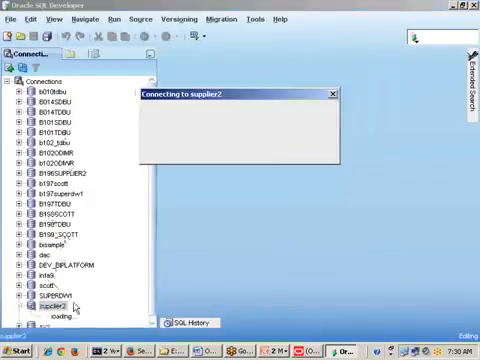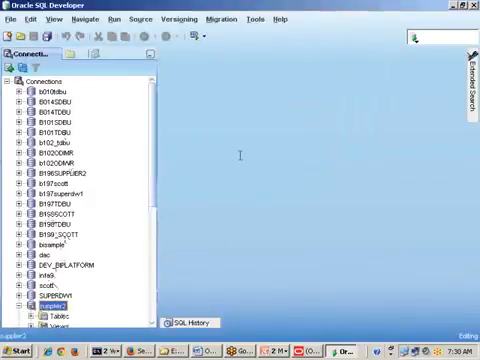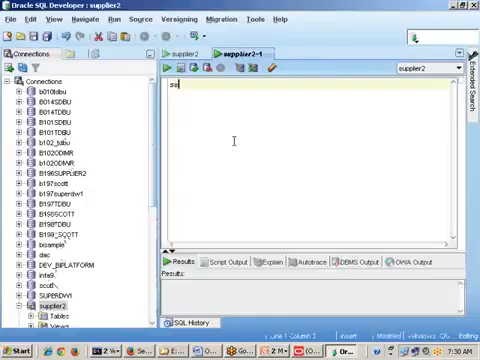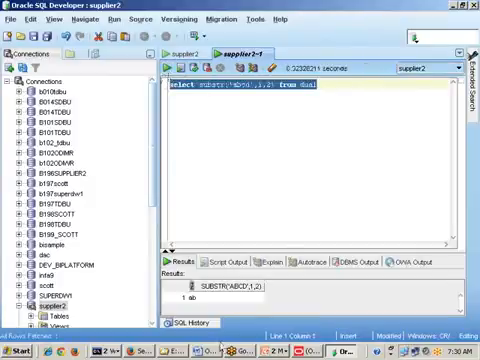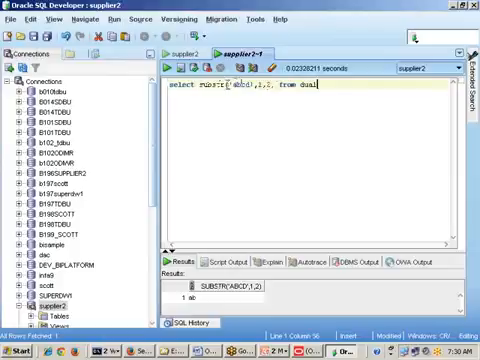Now I am going to the supplier schema. Then I am trying to write a query here. Please give me the answer for this query, sir. Everyone knows it. It is a very simple one. What is the answer for this one? AB. Okay. So the answer is AB. That means you already know the functionality of the substring function, right?